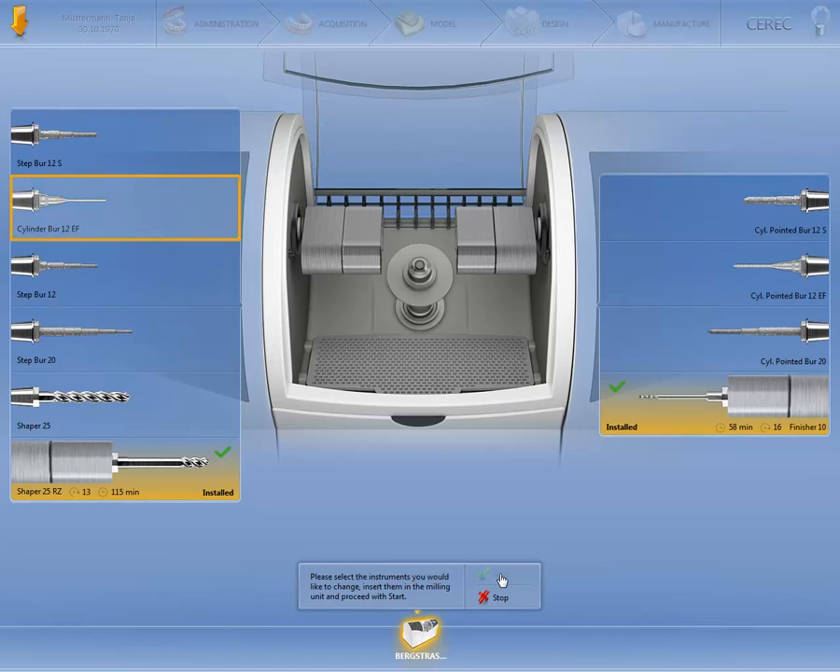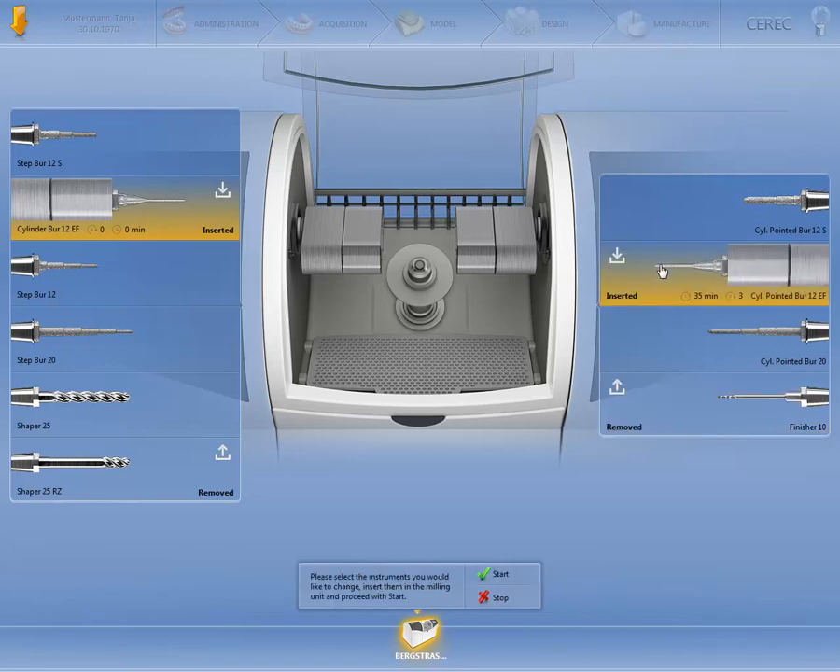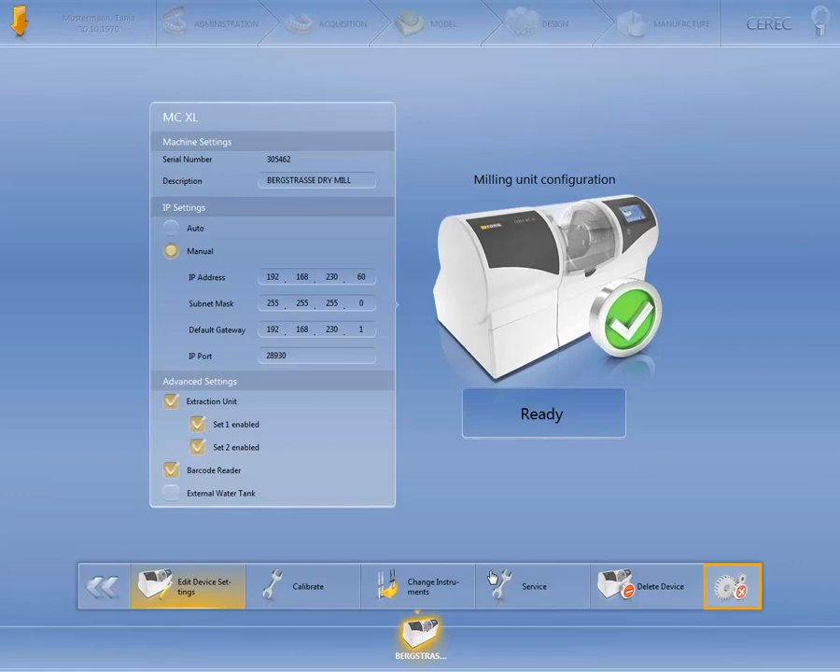Now select the cylinder burr 12EF on the left, and the cylinder pointed burr EF on the right. EF stands for extra fine. Next, insert the instruments into the grinding and milling unit and click Start. Then exit the configuration.